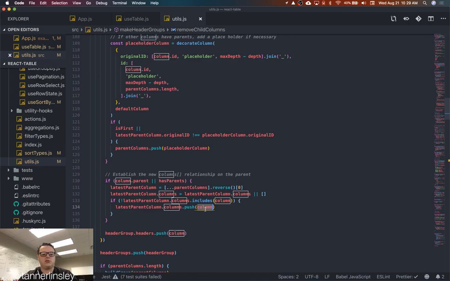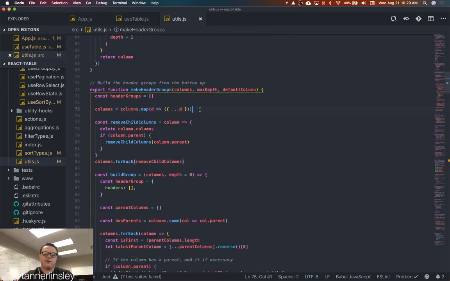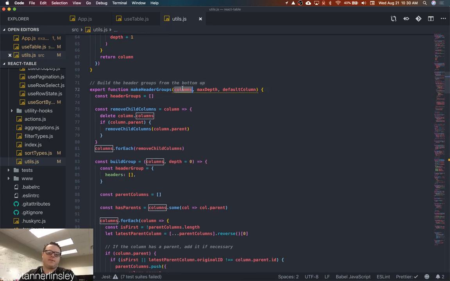But that's why we wanted to have the same column reference to every single thing, though. That's why we can't mutate it. Darn it. So we want the same column that we create in the decorate column. We want to have that reference be used throughout the flat column list, the header column list, right?